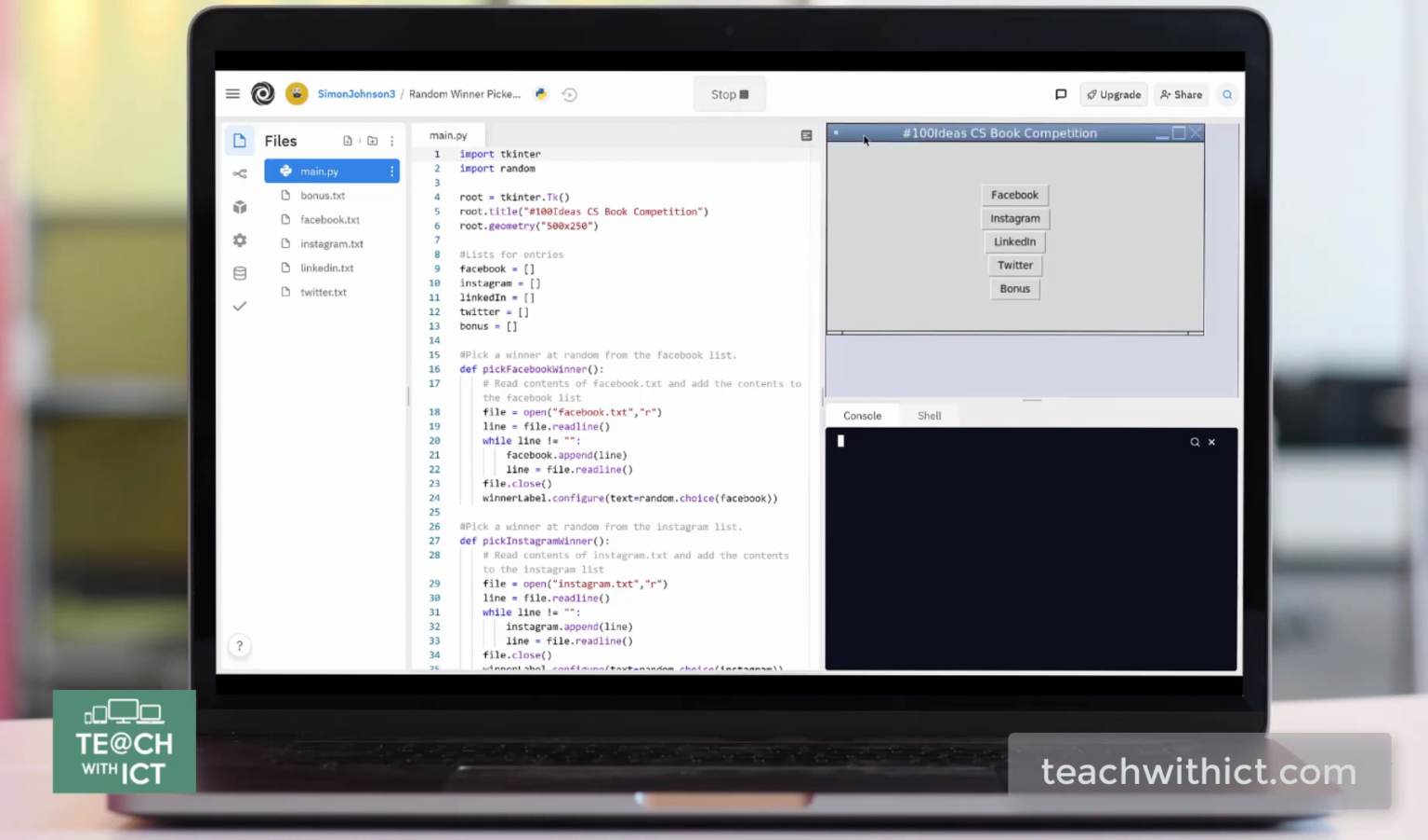So here we go. There's my window, and there's the title that I set under root.title, and these are the buttons. So let's go ahead and pick our first winner. So our Facebook winner is Miss B. Clark. Well done. A book will be going to you, and I will notify each of the winners.